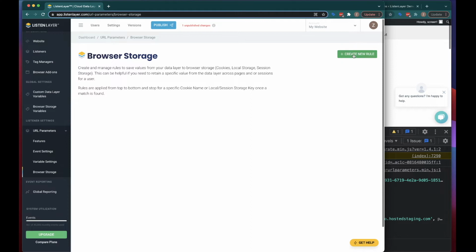And I'm able to write rules here with specific conditions that will say, if this exists or that happens, take a certain value and store it into a local storage key or a session storage key. But I need those keys to exist inside of ListenLayer first so that I can store the information.